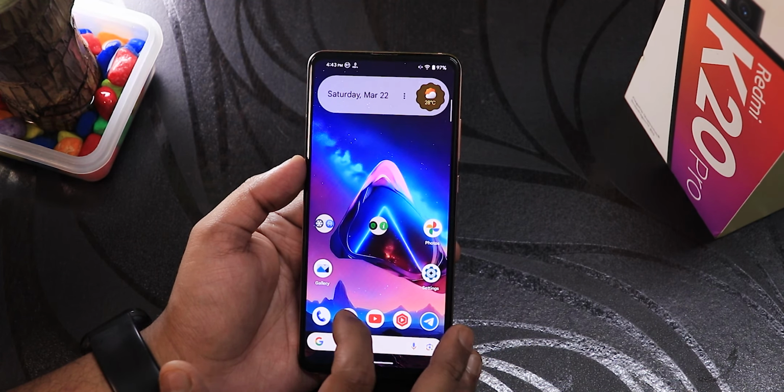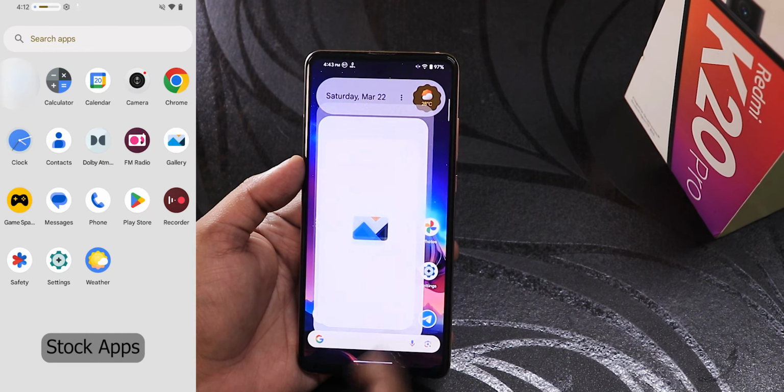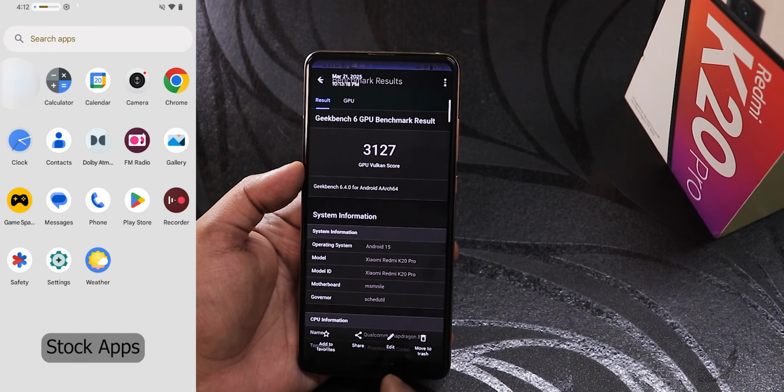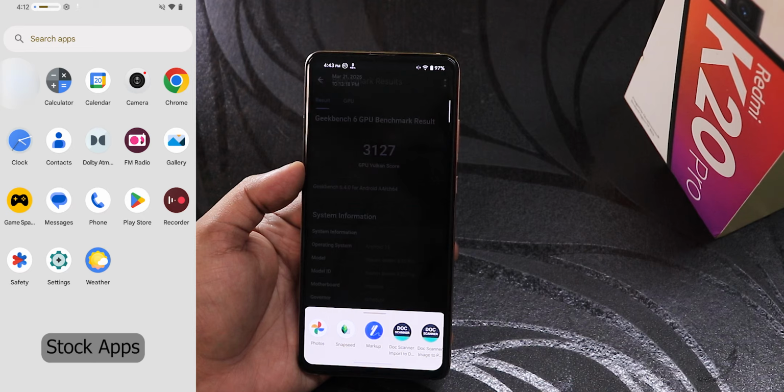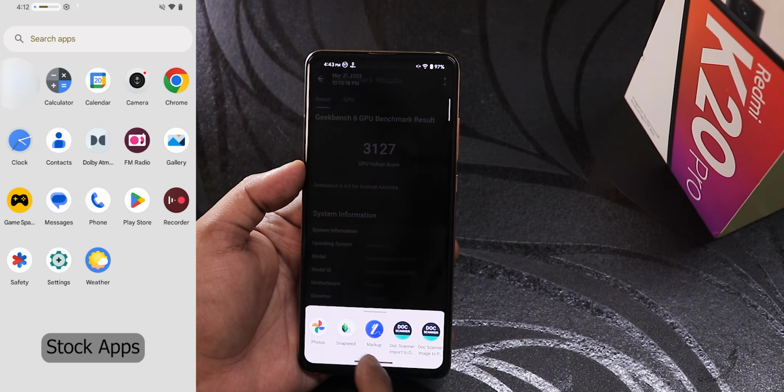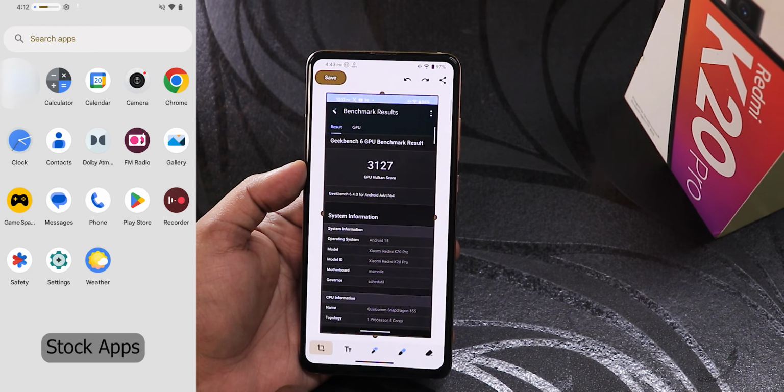Well, you are getting the gallery kind of app. This is the open source kind of gallery app here, I would say. And if you just open it, you can edit stuff from right here. There is Google Photos, Snapseed, and even the markup option is there.